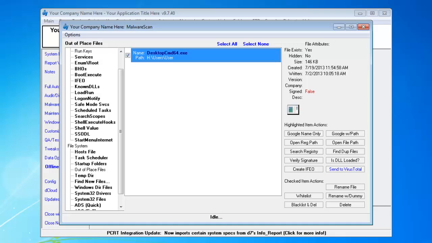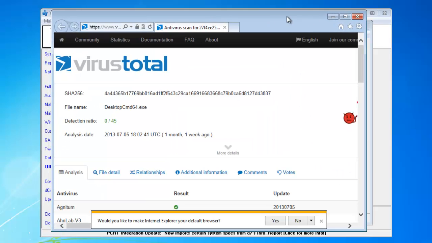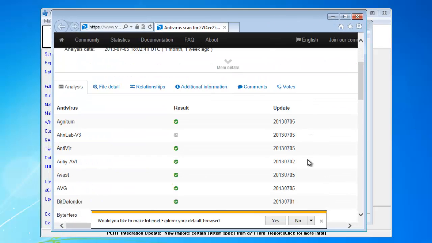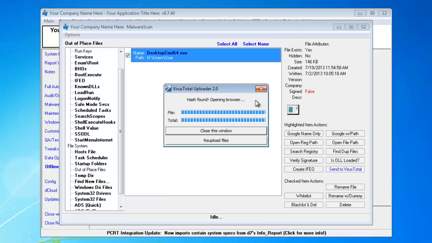Just going to edit this in. I forgot to show you the send to Virustotal. If you find a file you want to examine, send it to Virustotal. This will open up the Virustotal website and give you the results for that file. And this one looks clean. I did want to let you know about this. Of course, you have to close the Virustotal uploader after you're done.